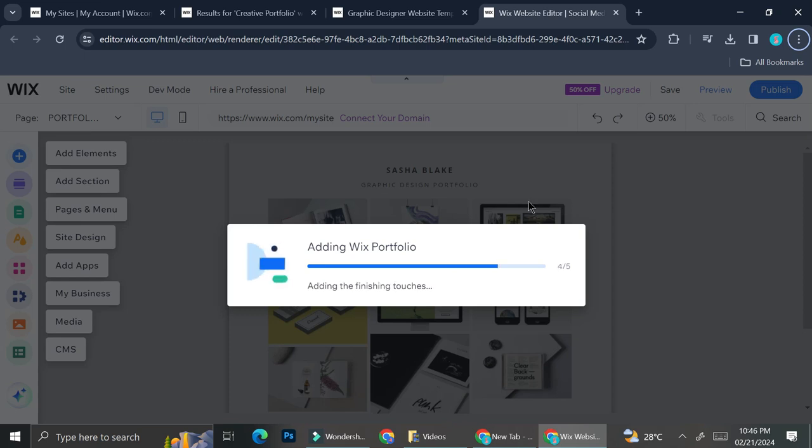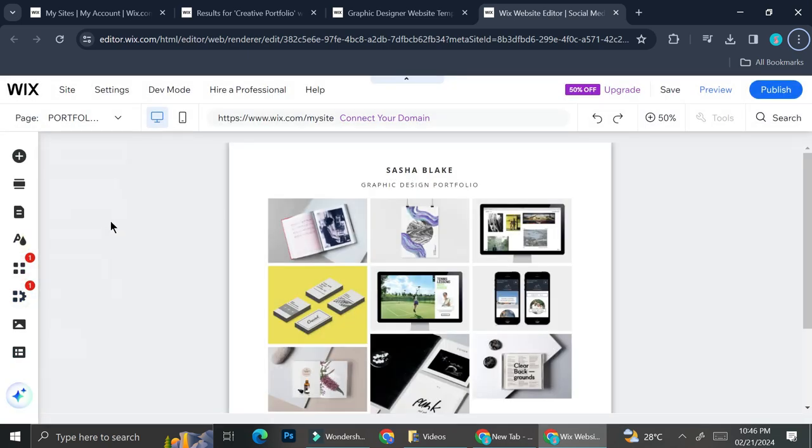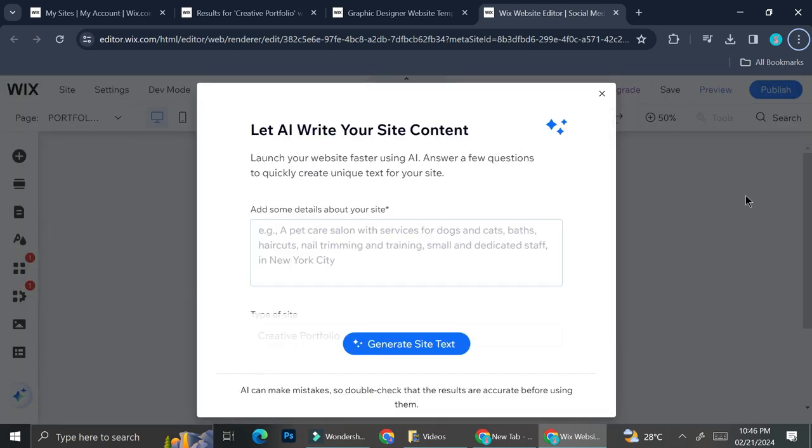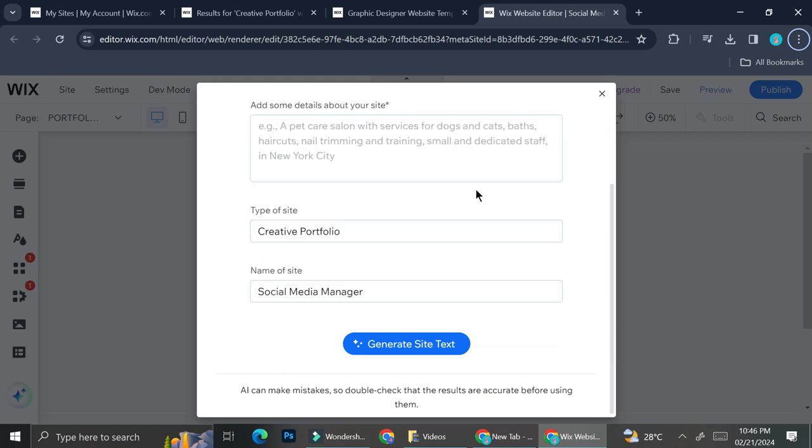And right here, they're going to show you that there are things that you could add to your site, or in this case, to your portfolio. You can add elements, you can add sections, you can edit pages and menu, you can design your site, you can also add apps if you need to, etc. And then you can also ask AI to help you write your portfolio.